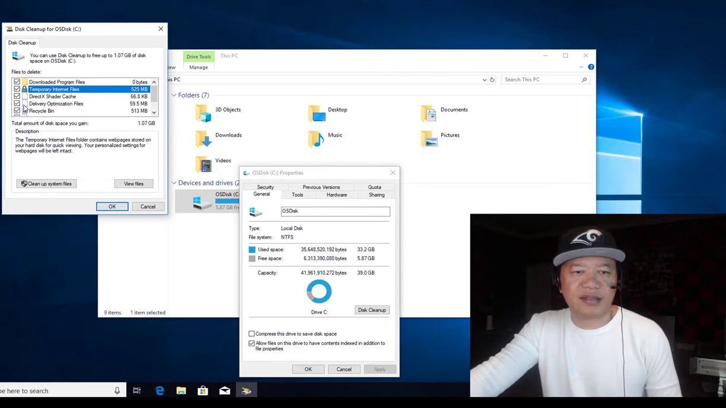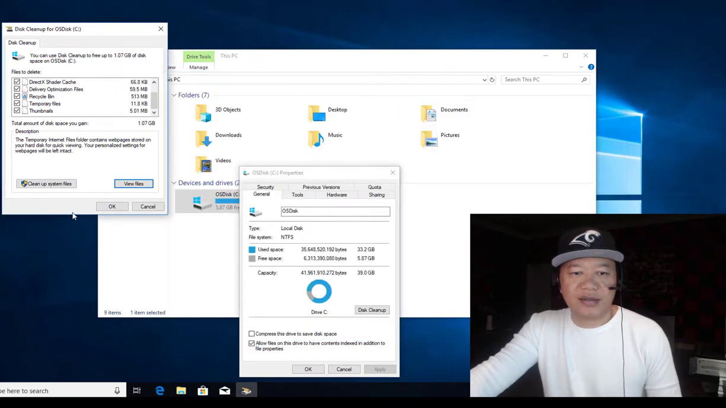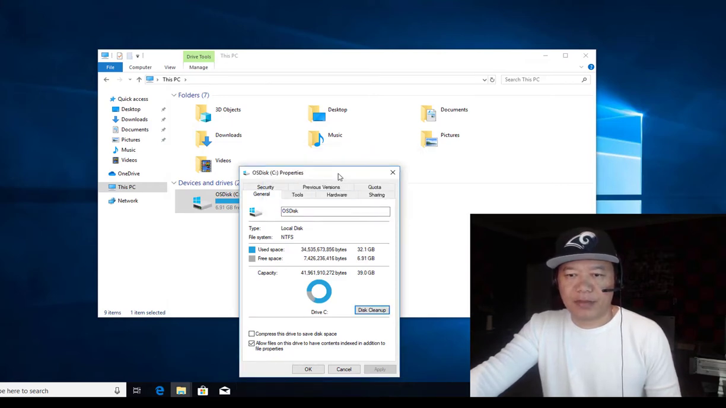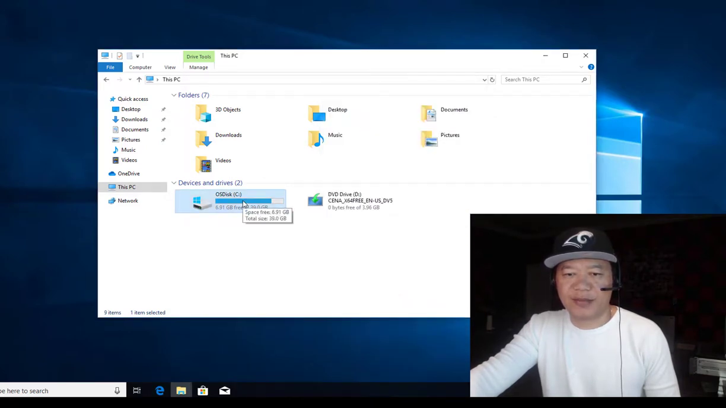DirectX shader cache, delivery optimization files, temporary files. I can click on view files to view. So there's nothing in IE. All right, now I'm going to click OK. This will delete all the files that are not required. Looks like it is completed. As you can see, my hard drive space now is almost 7 gigs. It's 6.91.